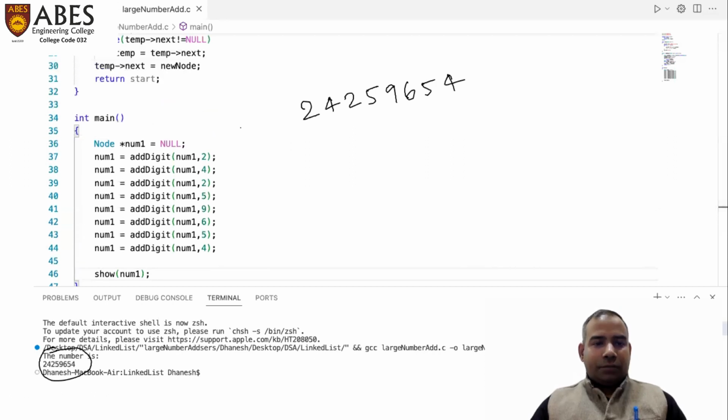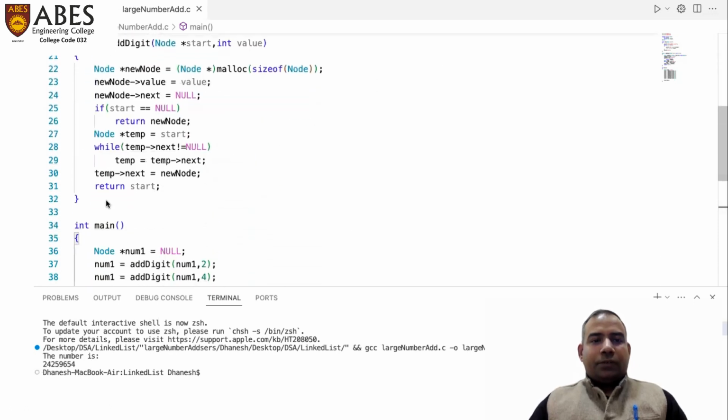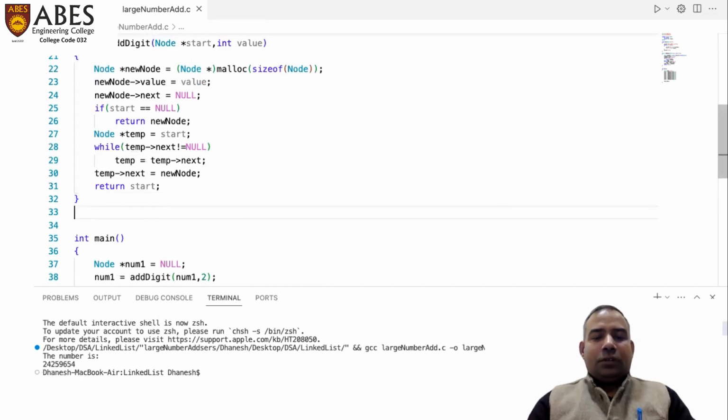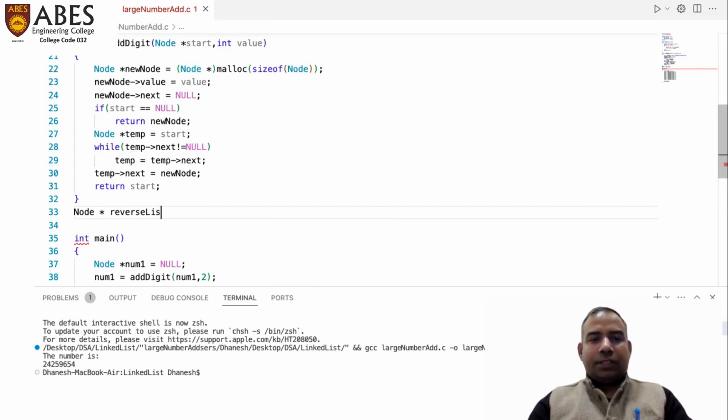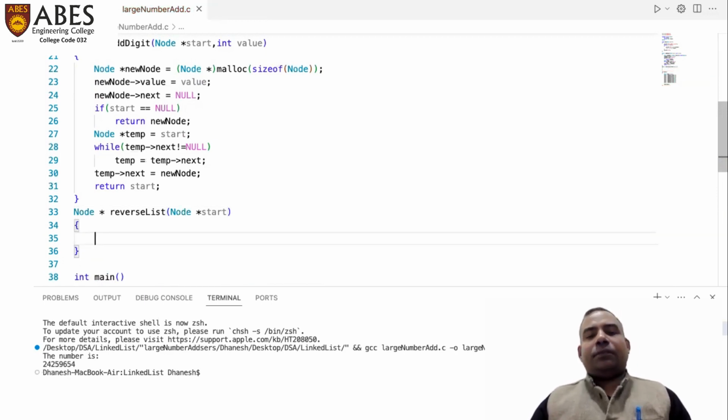First I remove all these things from here, and now we are going to reverse a linked list. The return type will be node asterisk, and it will return the reversed list, so node asterisk start. If we talk about the reverse process, there are a number of techniques to reverse any linked list, so we are going to use the simplest one.